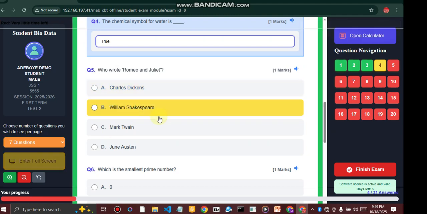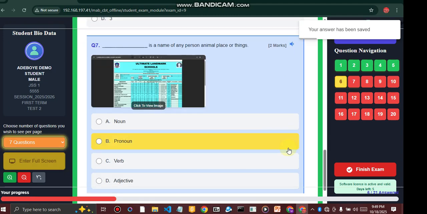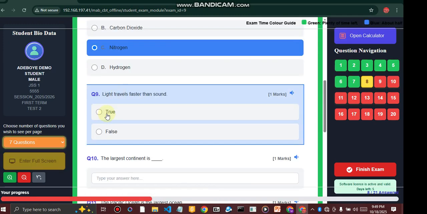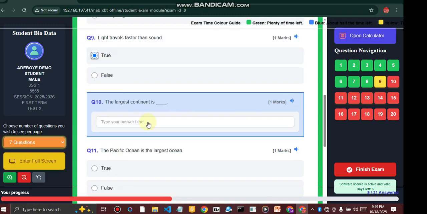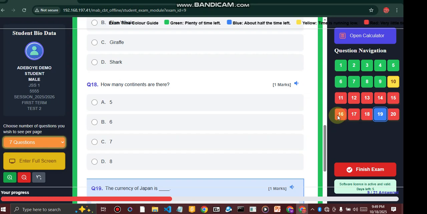The student can pick an answer by pressing a basic key on the keyboard: A for option A, B for option B, C for option C, and so on and so forth. But if it is true or false, the student has to select the correct answer. And it is in the questions. I can go to question 19 by clicking on the navigation menu, 10, 11, 17, and so on and so forth.